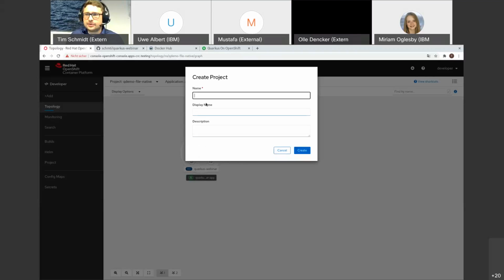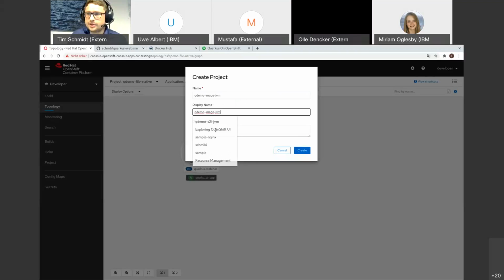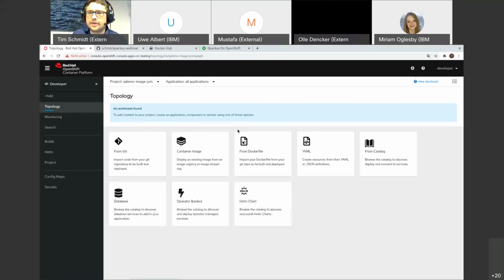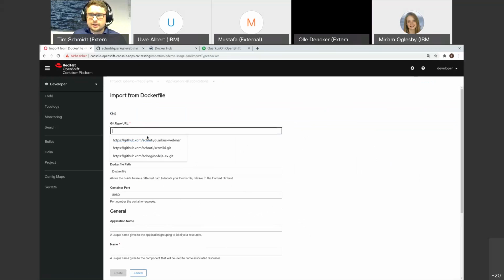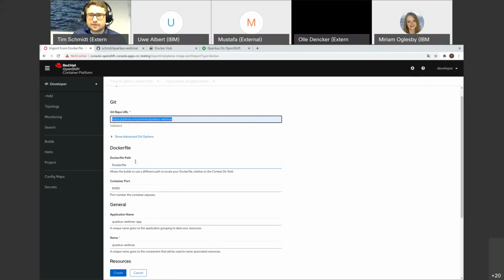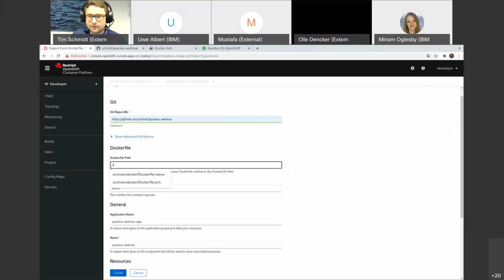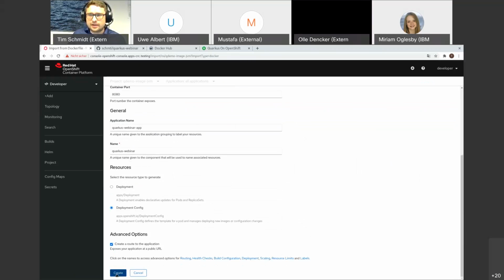I will use this time to deploy the non-native version, the jar, so I can show you the big difference in the boot time. So I name it JVM, and then we just take the other Dockerfile. So we are here using the Dockerfile option, select our Git repository, go to the Dockerfile, in this case Dockerfile.jvm, click on deployment config and create them.